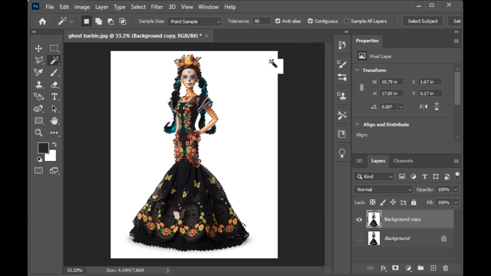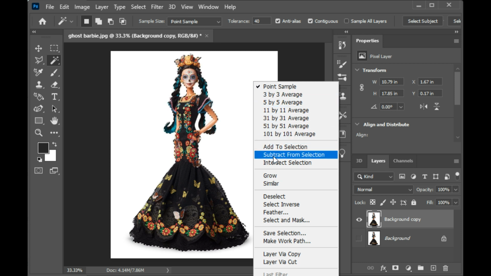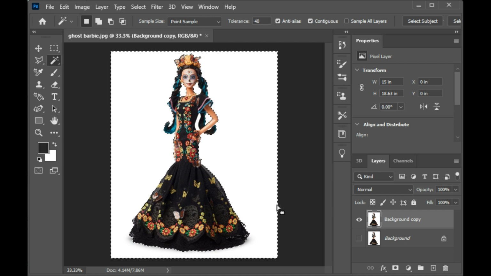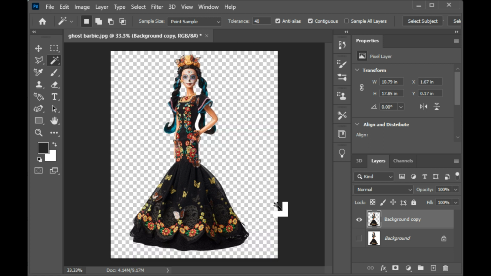So now that it has her selected, we don't want to delete her. We want to delete the white part around her. So we're going to right click and we're going to come down until we see Select Inverse. Again, select the subject, right click, Select Inverse. That means we're selecting everything that's white. And then you want to press Control X on your computer to X out all the white. And as you see, it disappeared and it has the squares, which lets us know this image is transparent.